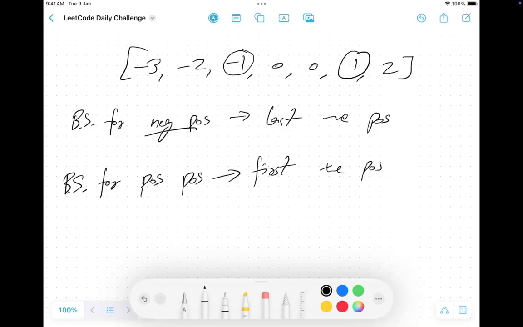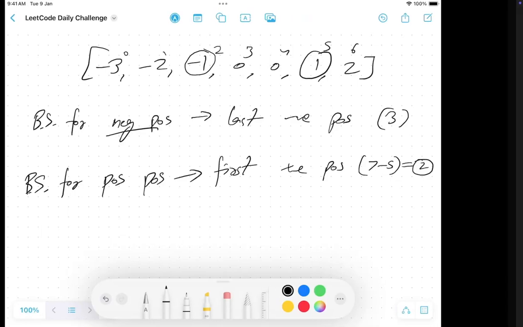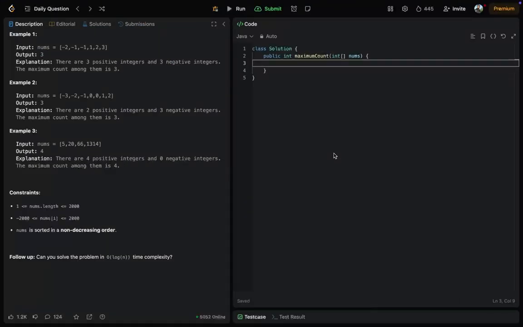So I will check what's this index: 0, 1 and 2. It means we have 3 negatives, and this is 3, 4, 5, 6. This is the fifth index. So the length is 7 minus 5, which means we have 2 positives. So that's how this approach will work. I will apply binary search. I will create a binary search function separately for positive, separately for negative. So let's code this.